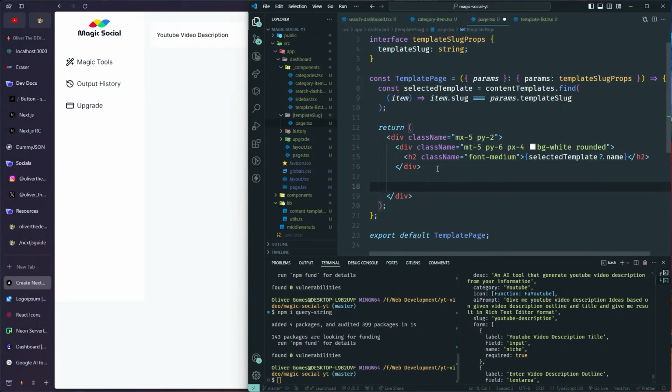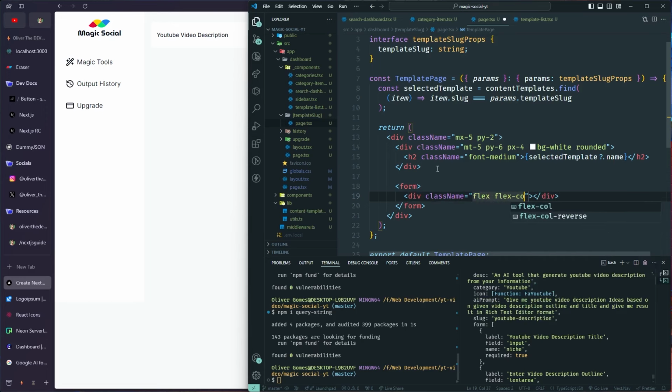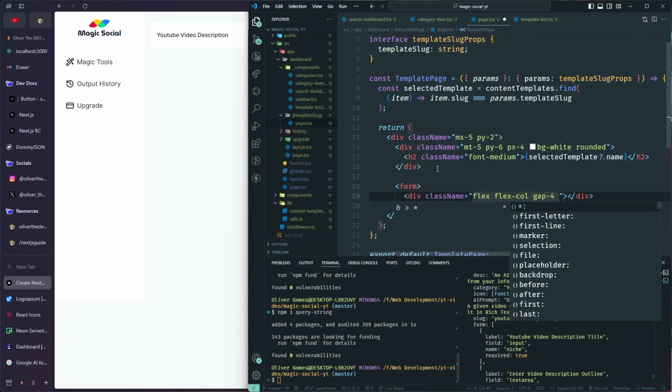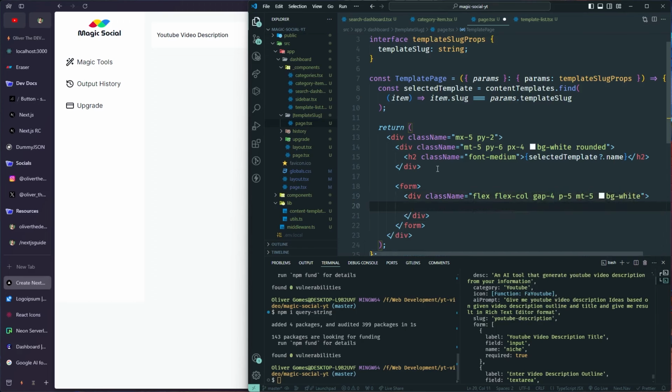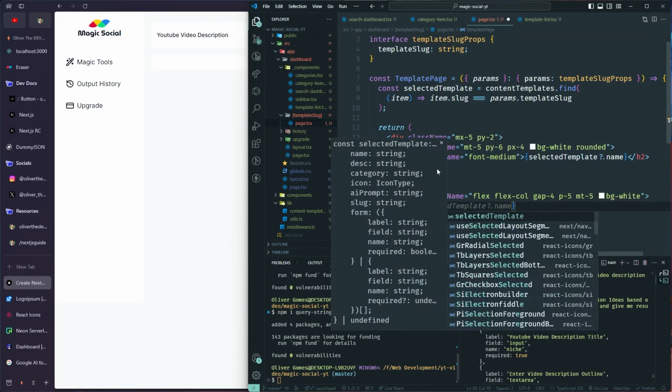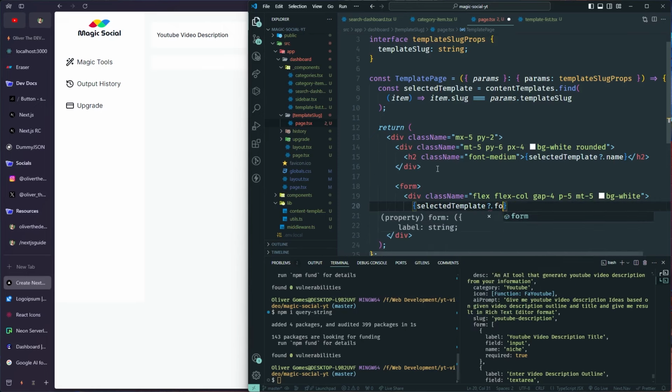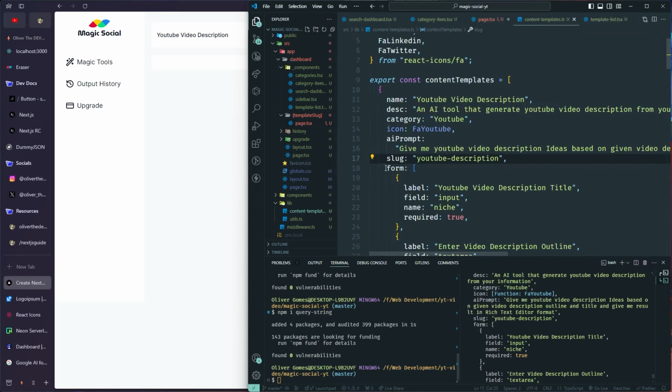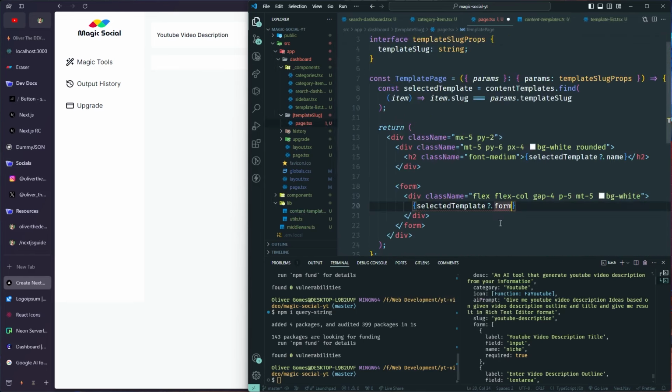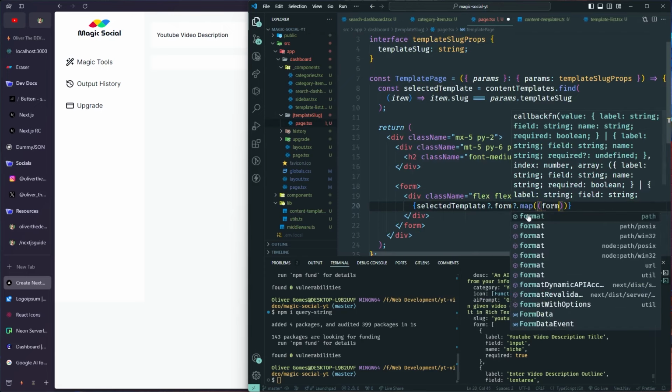Next, right after this, we're going to open up a form. And in here, we're going to have a div, and this is going to have a class name, spelling out flex, flex column, gap of 4, margin heading of 5, margin top of 5 as well, and bg white. And then we're going to do selected template dot form. Our selected template, remember we have a form. We're going to loop through this and inject that to our form element. Then we're going to map through the form.